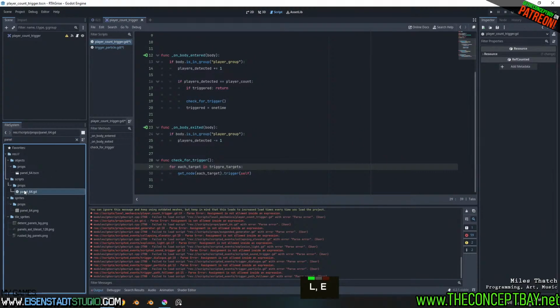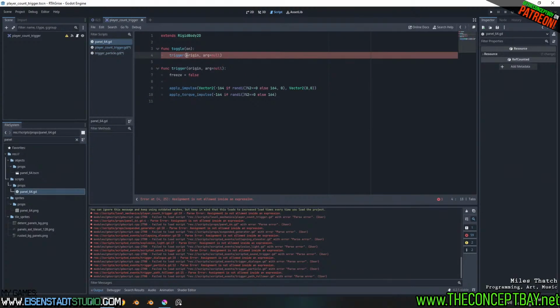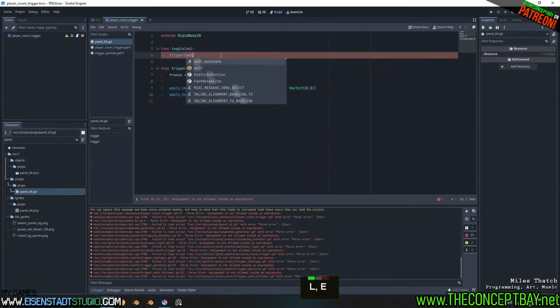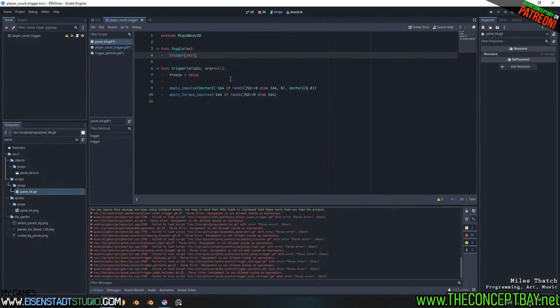Panel 64. Trigger. Toggle, and it triggers itself. Right, so some things, when we toggle them, it just kind of triggers. I guess we want to keep the structure. The trigger and the toggle kind of work the same way. So, right, fair enough.